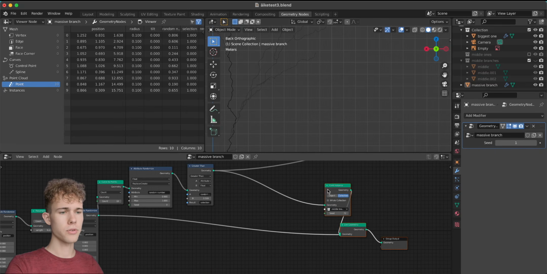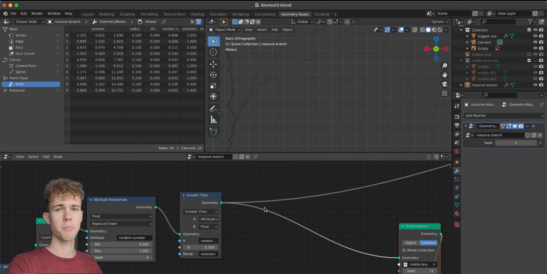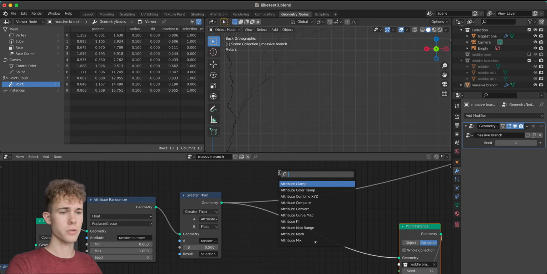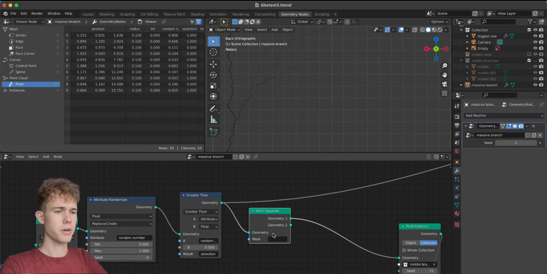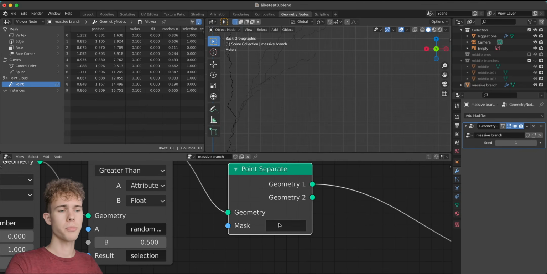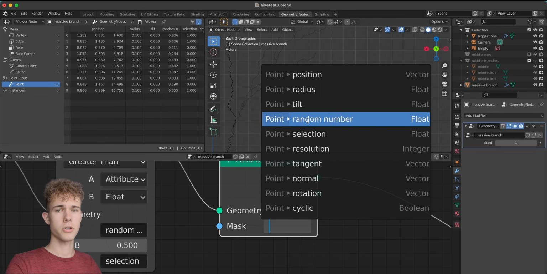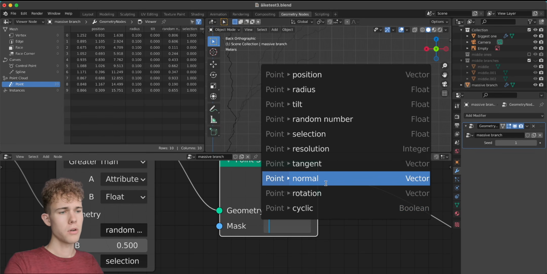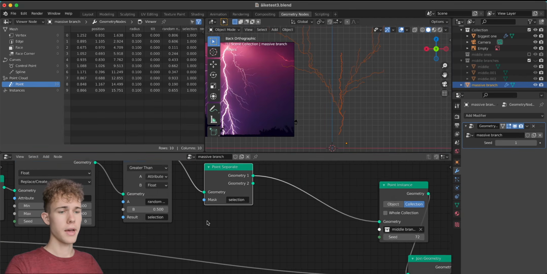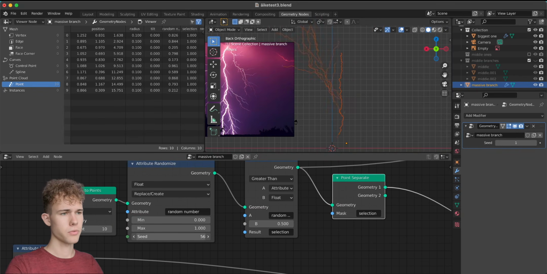And we just have to add a node that separates the points based on the selection. And let's use point separate. So this takes the geometry points and masks them or separates them based on an attribute, which in our case is the selection. And now I change the random attribute. We have different locations for different lightning bolts, right?